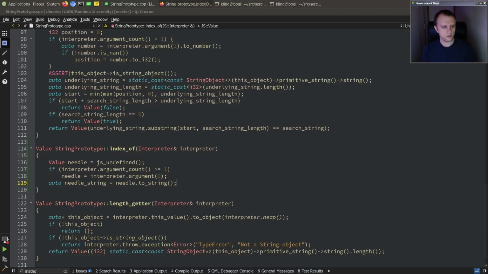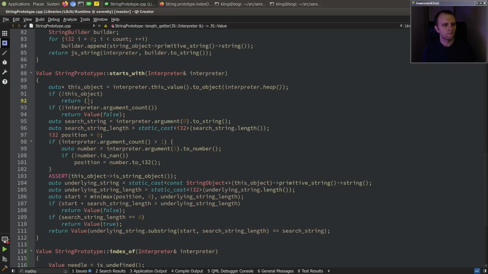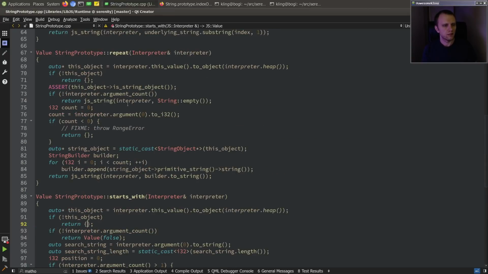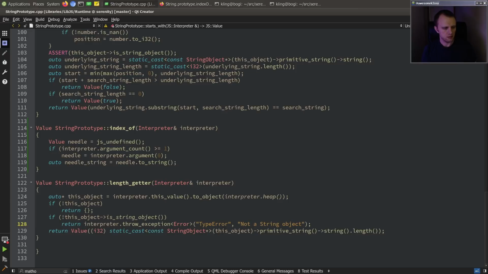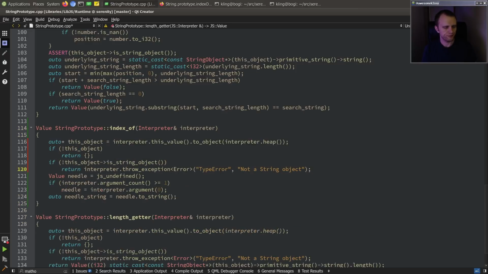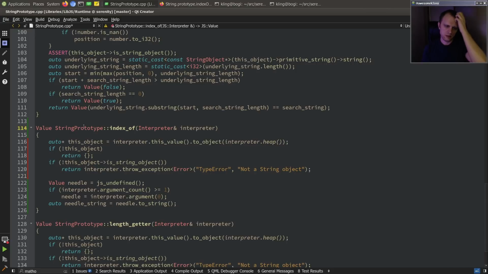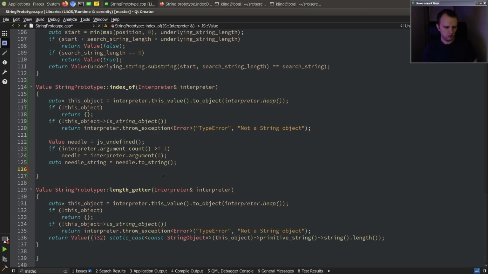And then we want to search for that inside of this object. So let's see, we can copy it this way. Yeah, we'll do this. So if you're calling this on something that's not a string, then we'll just whine about it and die. And then this is how we get the string out here.